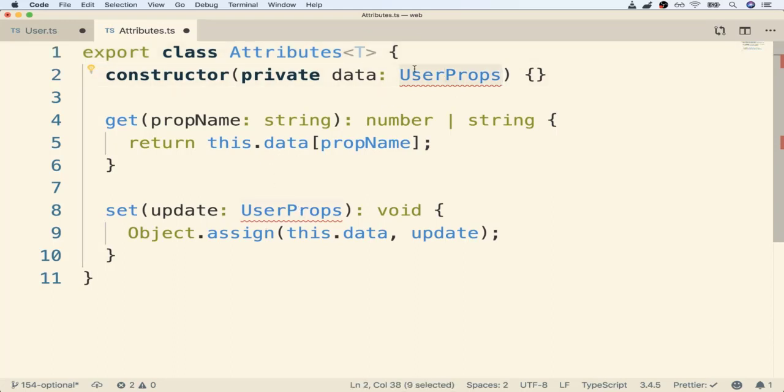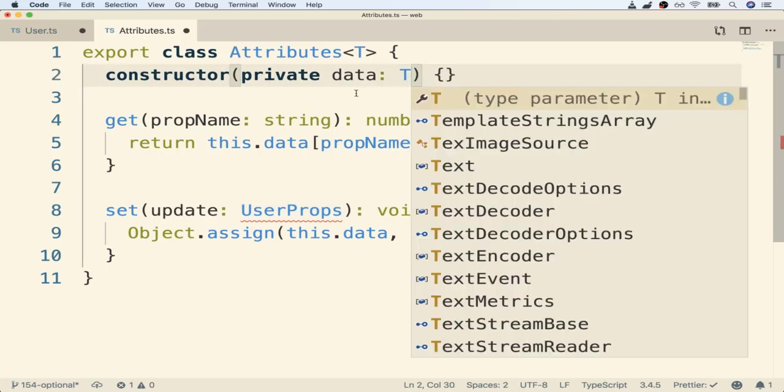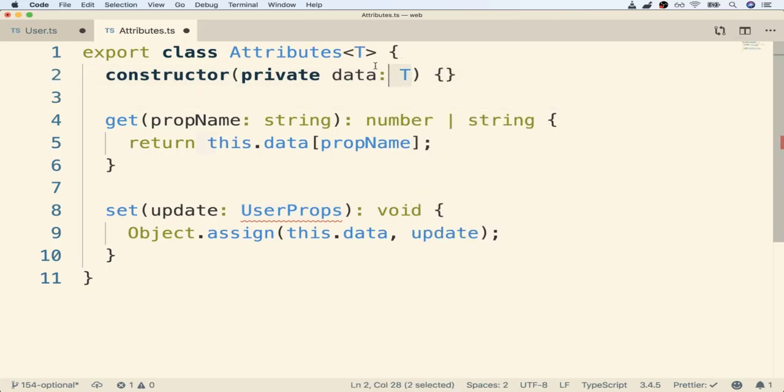So I'm going to change the constructor signature to say this is going to take some object that's going to satisfy the T type, and then the same thing for update as well. All right, so there's one other little issue inside of here. You'll notice on the get method, we didn't really specifically refer to user props, but we are saying that from the get method, we are only ever going to return either a number or a string. And chances are that's only going to be good for our user props interface.